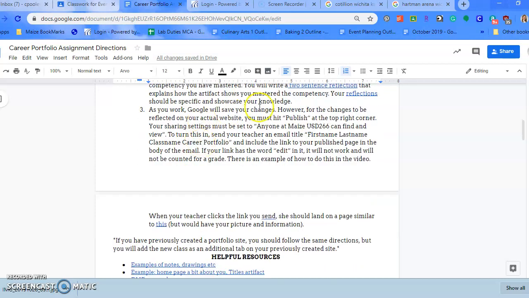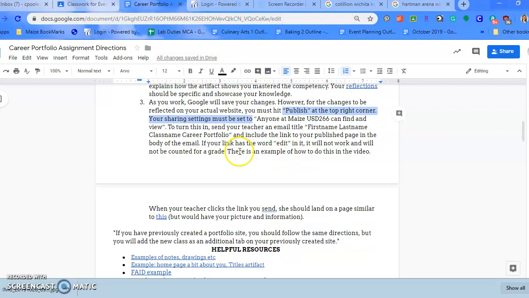And then as you work, Google will save your changes. Don't forget, if you don't hit publish, then I won't be able to see it. So if you don't hit publish, it's like carrying around your finished assignment in your backpack and not turning it in. You have to make sure you hit publish, okay? There's an example of how to do it in the video. Do not just send me a link that you copied from up here.